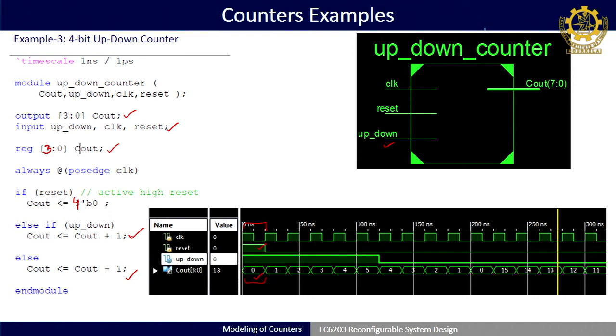After that, as up down is continuously high, it starts counting up: 0, 1, 2, 3, 4, 5. At the moment it goes low and the clock is active, it will start counting down: 5, 4, 3, 2, 1, 0, and if you count down further, it will be 15, 14, 13, 12, 11. So wherever you want up sequences or down sequences, you have to set the input up down to 1 or 0 respectively.